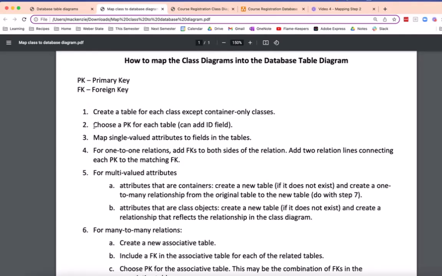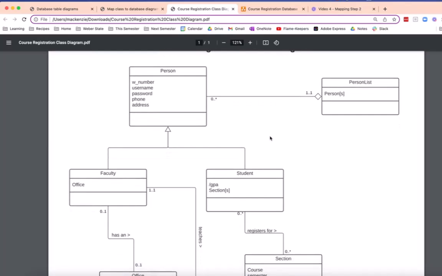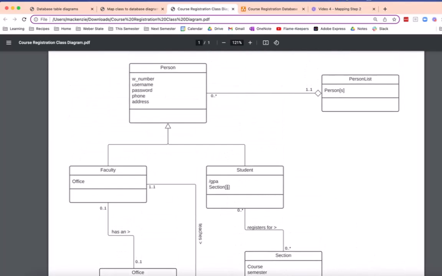We just did 1 and 2, and now we are going to do step 3, which is map single valued attributes to fields in the tables. So if I come over here to my course registration class diagram, you can see that all single valued attributes are just that. They don't have any S's or any brackets. So a W number, username, password, phone, address, these are all single valued.